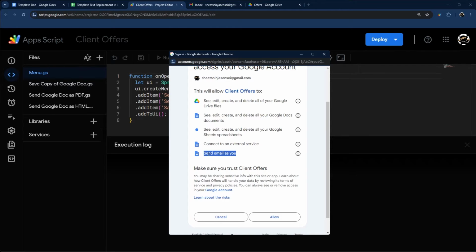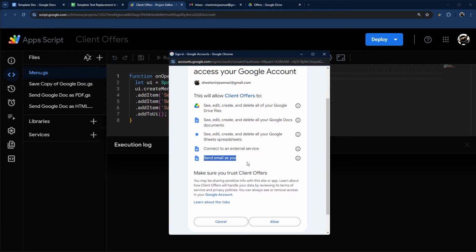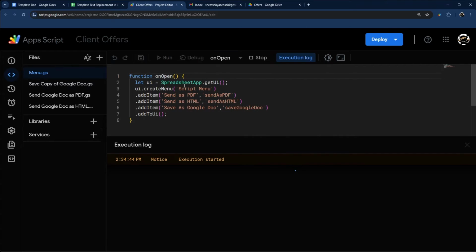One thing to note is I'm not using Gmail. Otherwise, this would say see, edit, create all your Gmail emails. I'm using MailApp, which has a little bit more restricted permissions. So that's just a quick explanation. Hopefully that helps you guys if you are working with Apps Script and you're not sure what this means. Once we're good to go, we'll click allow. And that is the final part in the script authorization. Now that it's authorized, it's ready to roll.